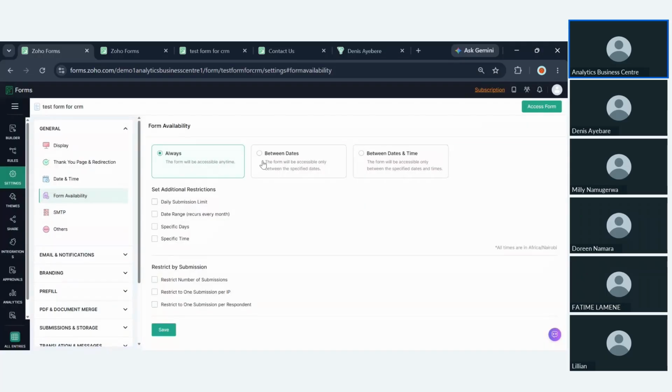So I can also set the availability of my form. Do I want my form to expire after a certain period of time? Is there a certain window for this form? Maybe this form is for a promotion and I don't want it to last too long. So I can also set those dates up within Zoho Forms.